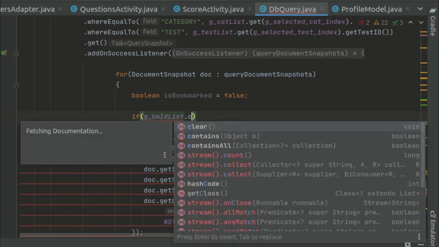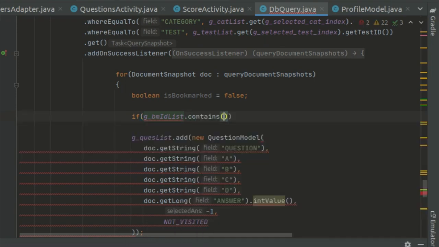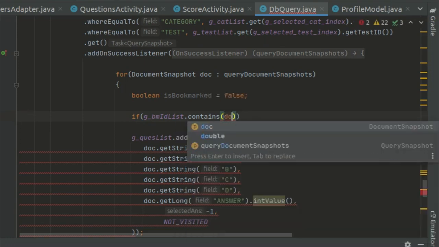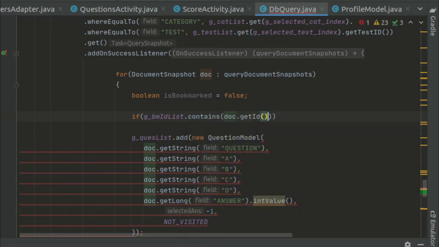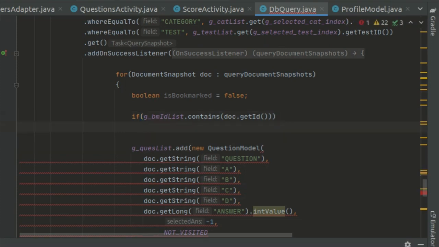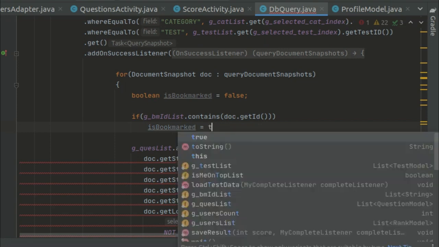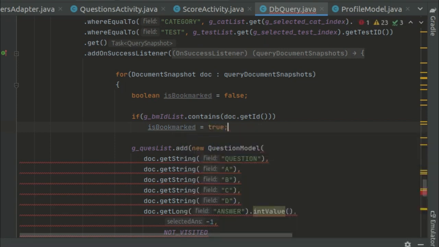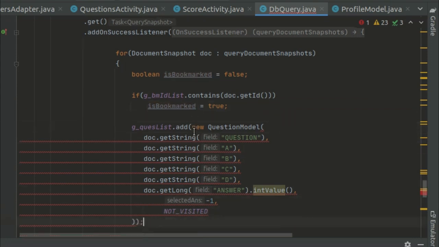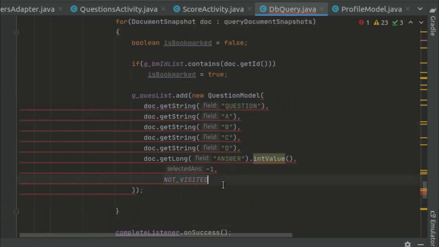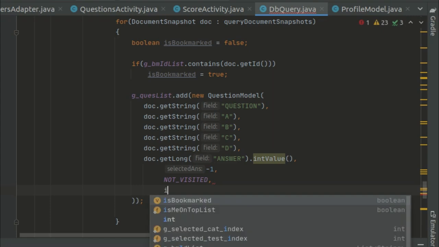So we'll check if this list contains this question ID. Question ID is doc dot get ID. This is the question ID. If it is in the bookmark list, we will set is bookmarked to true. Okay, and now we have this is bookmarked variable. We will set this here after not visited, is bookmarked.